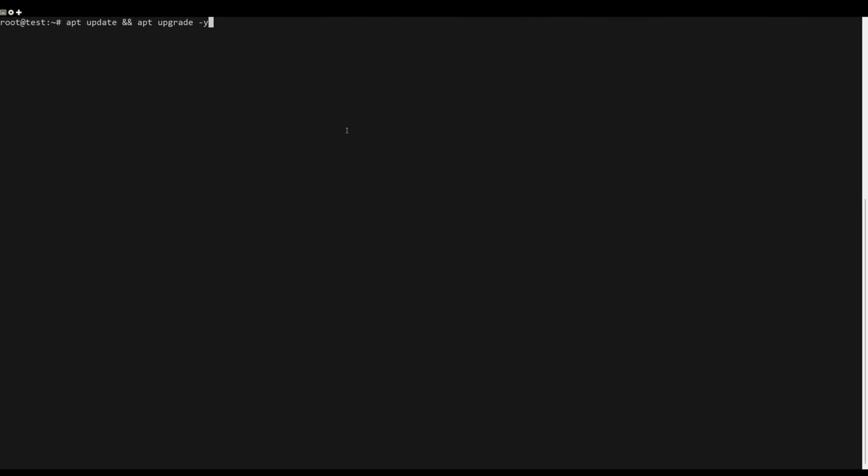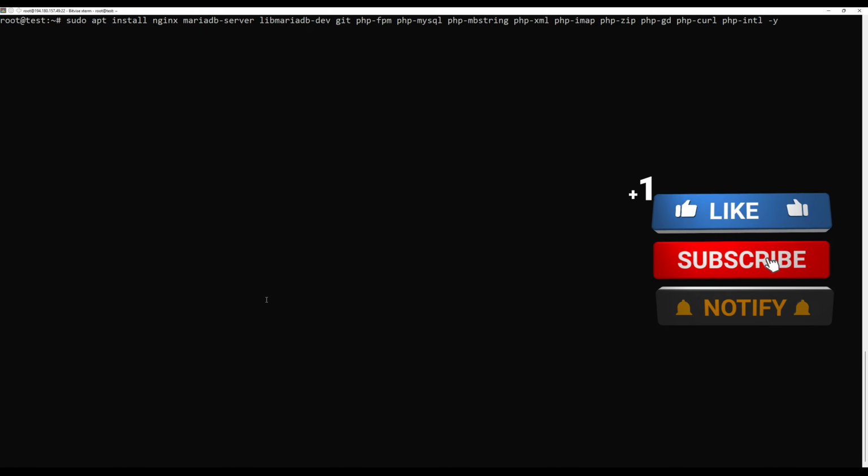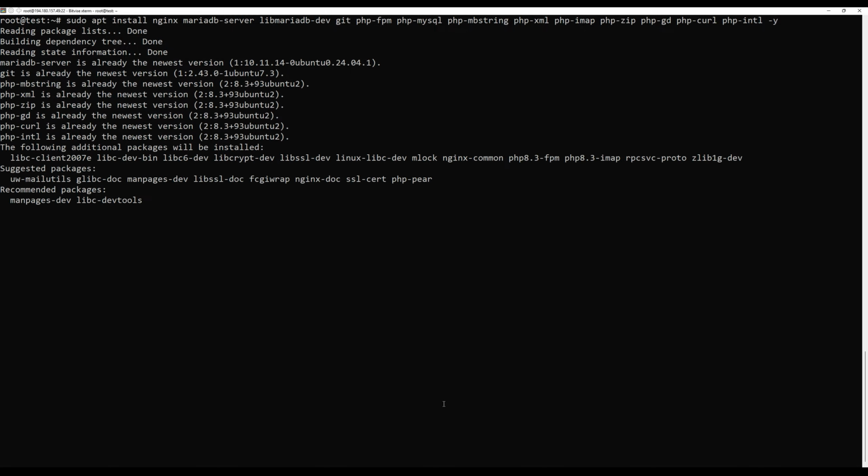First, what you need to do is to update the server packages. You can do this by the following command. The first step is to install the LEMP stack. Use the following command.